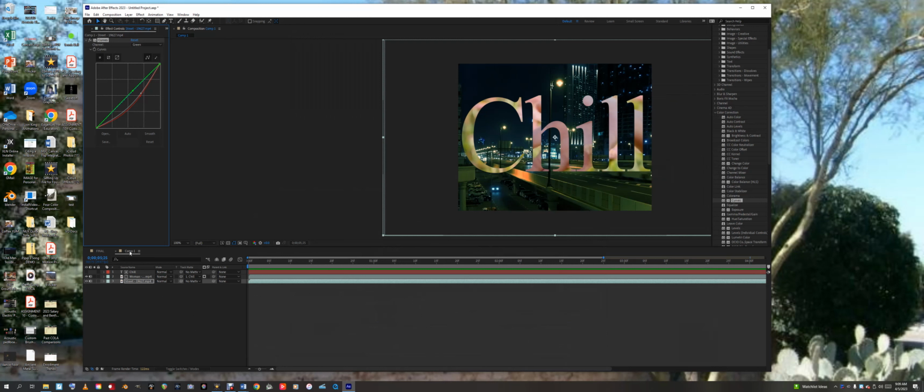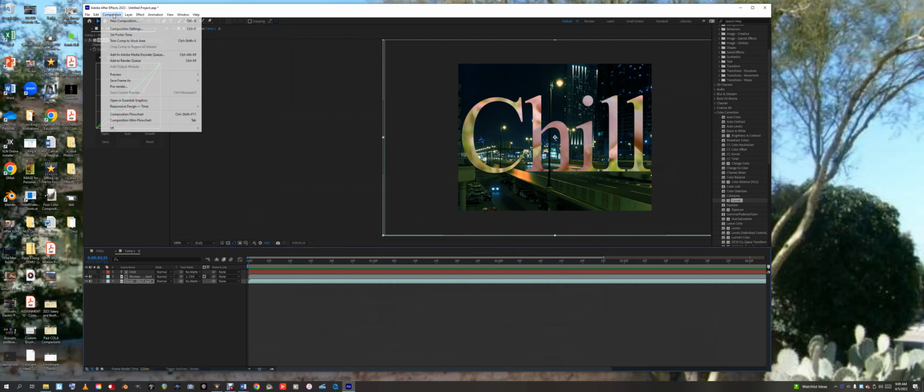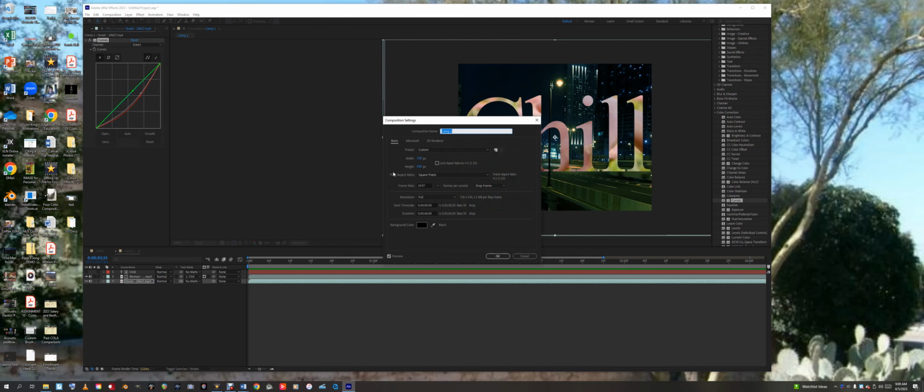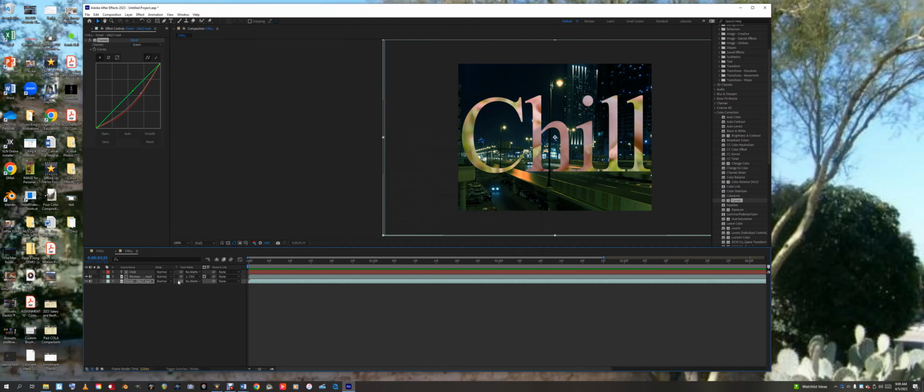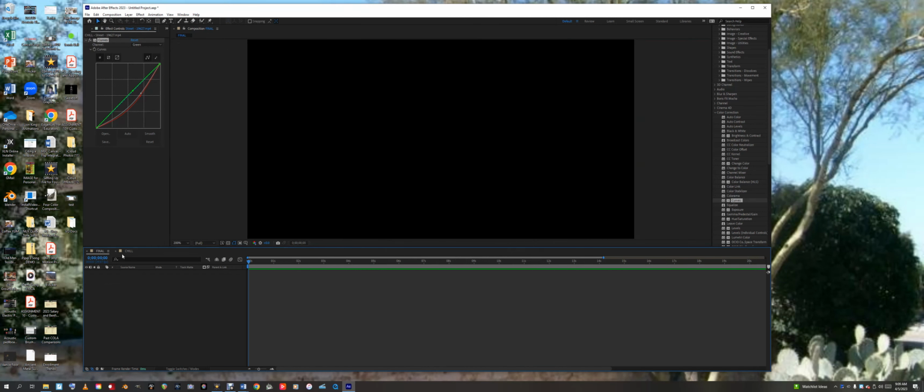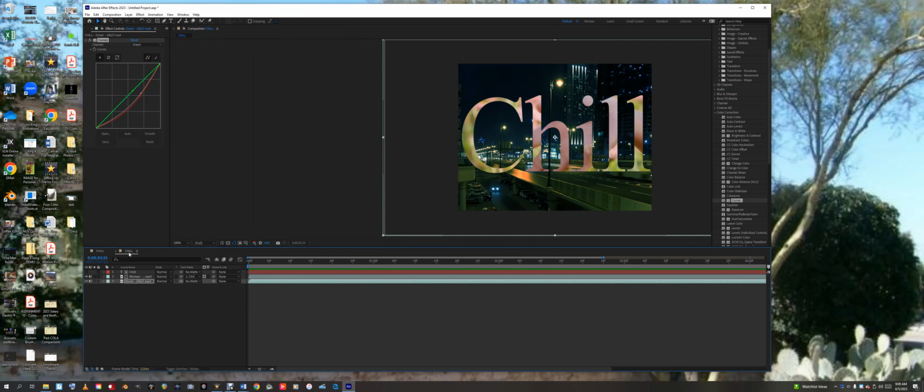Now on this comp here, comp 1, I'm going to go up to composition settings, and again, instead of comp 1, I'm just going to name this one chill. That way I can know which composition is which in my timeline here. So we've got my final that we're going to apply it all to. Chill is our first 6 second sequence.